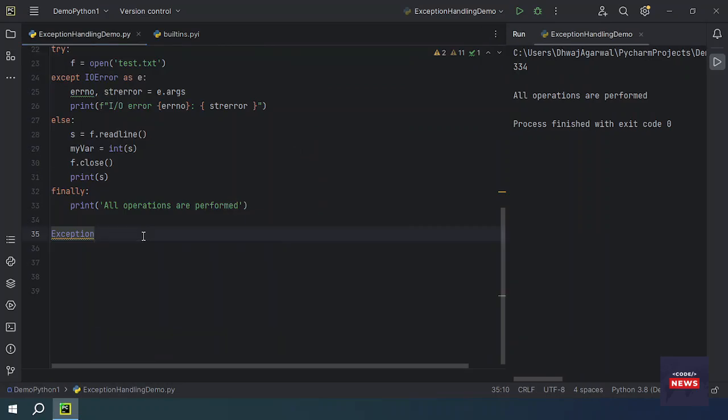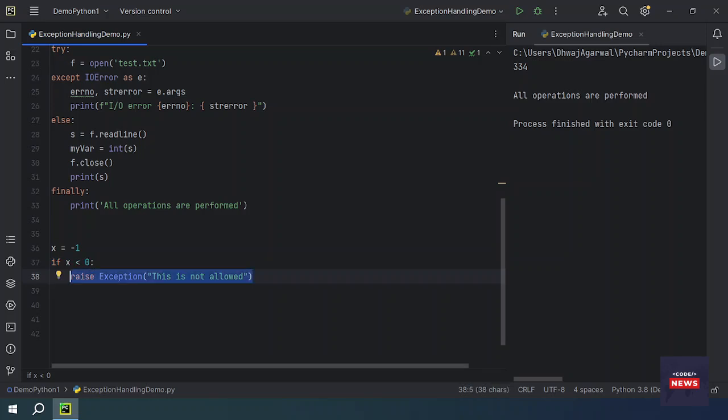Guys, the last point which we have to cover is raising an exception. How to raise an exception in Python? So let's see this. Let's say you have one variable x equals -1, and you are checking if x is less than 0. Then you can raise an exception. Raise Exception. You can say this is the way we can raise an exception. We can check any condition, whether this is true or not. On the basis of the value, we can raise an exception.